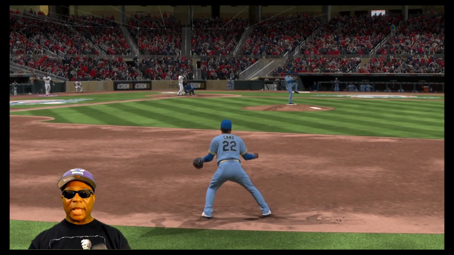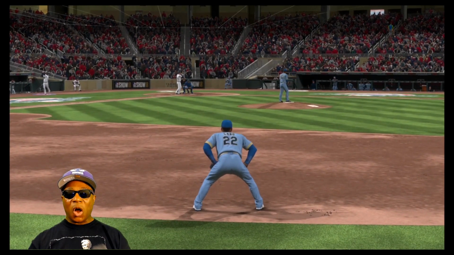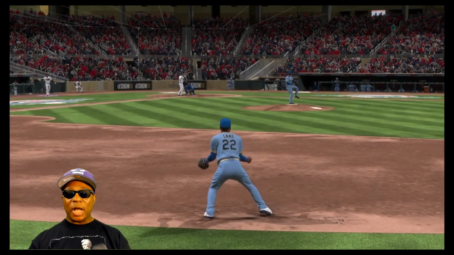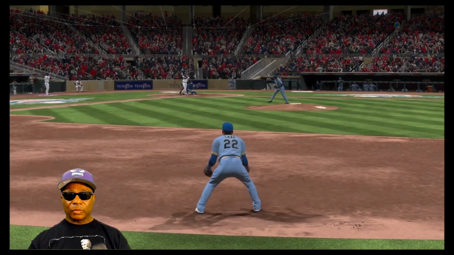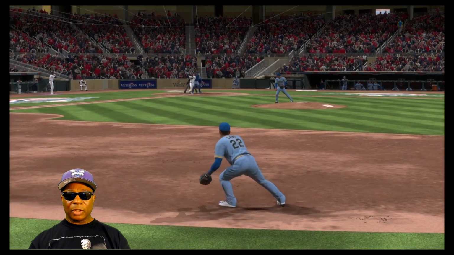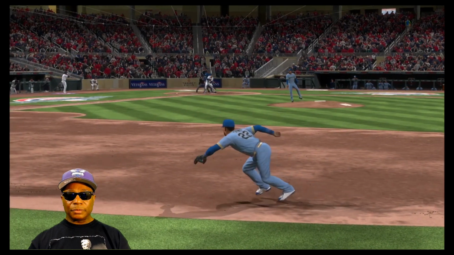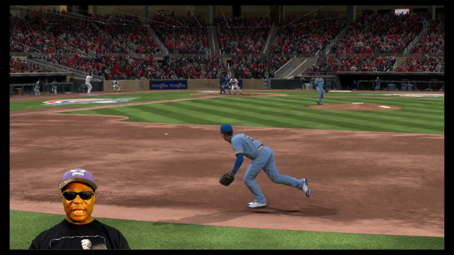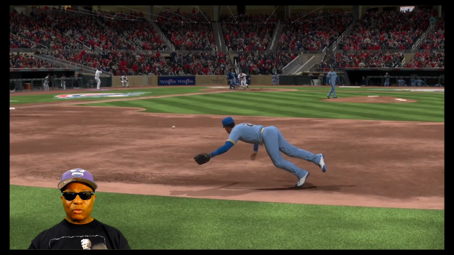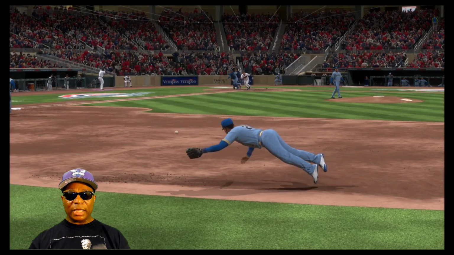Look at the pitch windup, guys. All realistic movement. Full animations. Now watch this. He goes for the ball. Real good foot planting, right? No warping, no sliding. Looking right at the ball. Look at the eye tracking. Look at his head tracking, guys. Looking right at the ball.